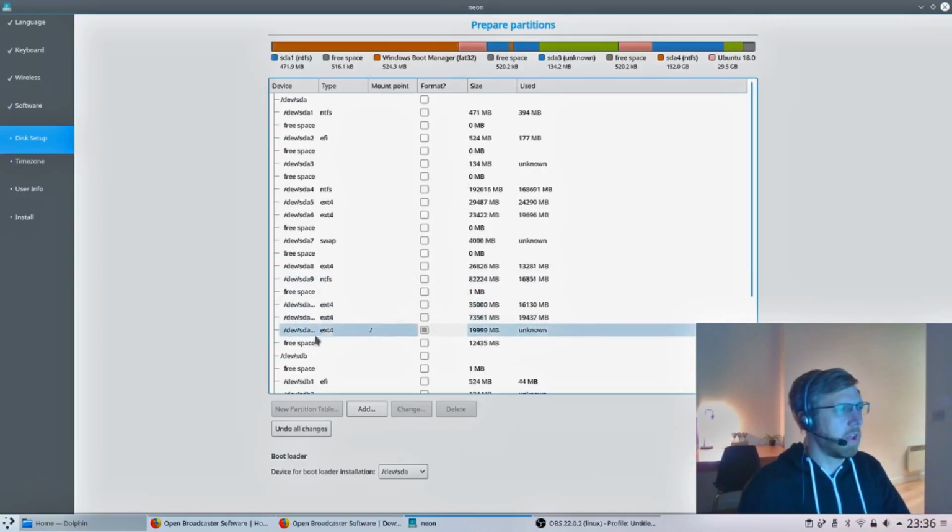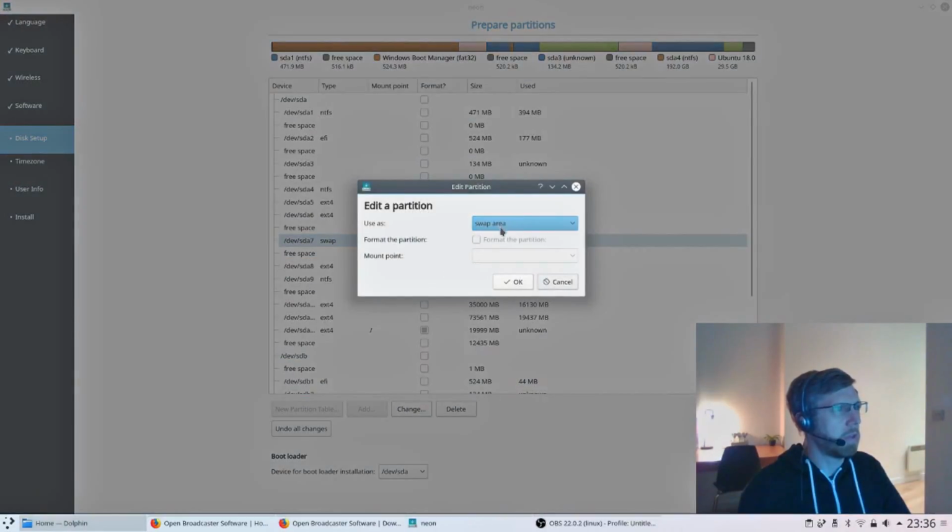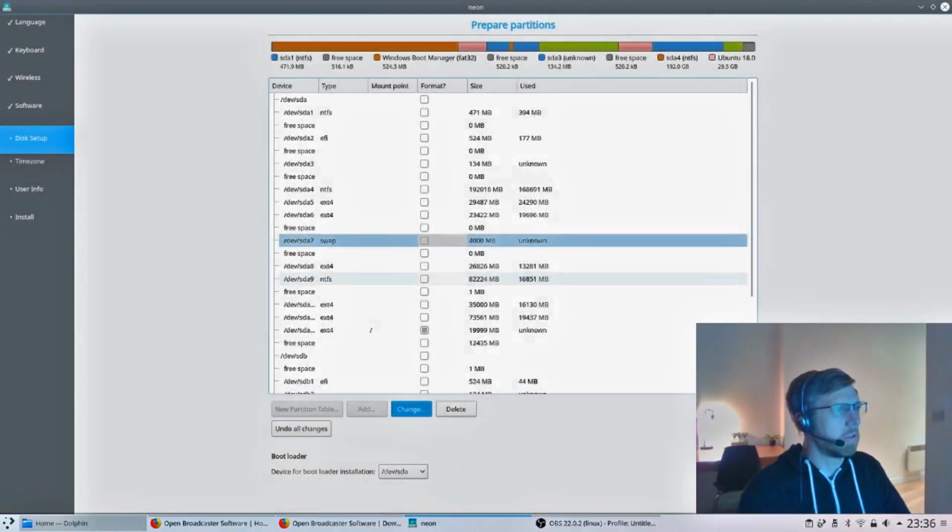So once that's done, you'll see we still have free space of 12 gigabytes. In my case, I have another Linux partition that is using about 4 gigabytes worth of swap. We can see its swap space here as it says swap and SDA7. So let's just use that as our swap space. So select that, comes up with swap area, select OK, and it should point to that swap area.